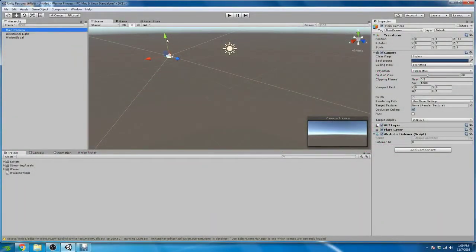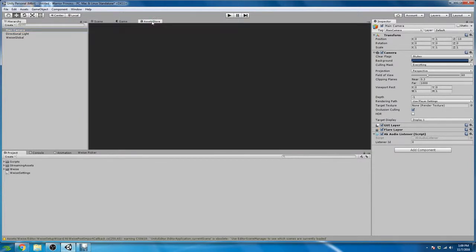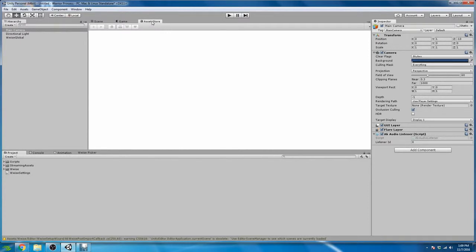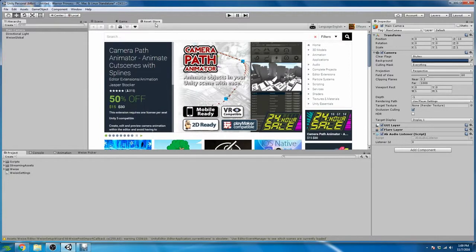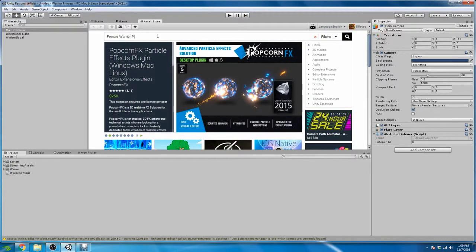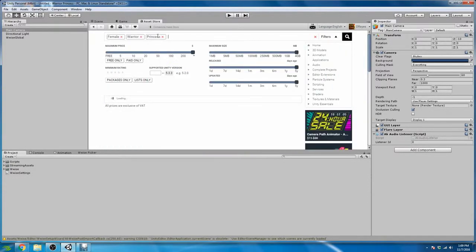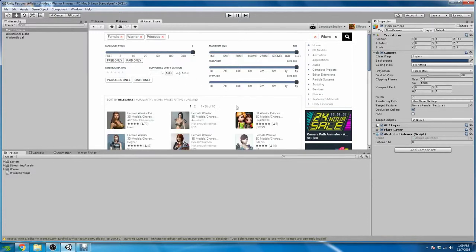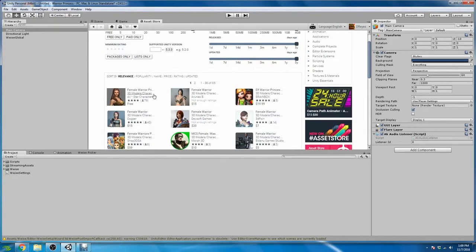Alright, so for this exercise, we are going to be working with an asset, a 3D avatar that is found for free on the asset store. So in Unity, go ahead and click on the Asset Store tab at the top, and in the search bar, type Female Warrior Princess. And when you type that, the first option in the top left corner of the assets that come up is the Female Warrior Princess asset package, and you'll notice that it's free.